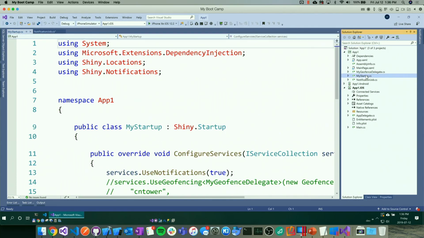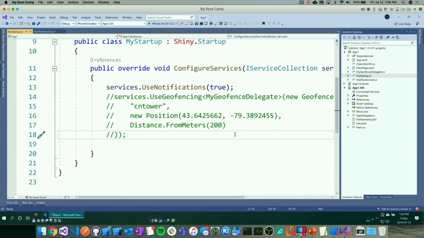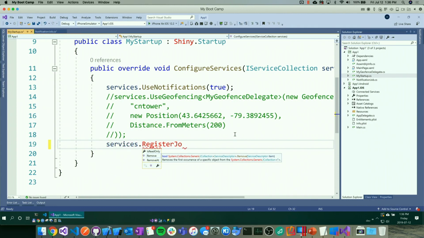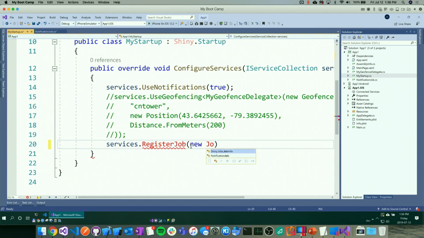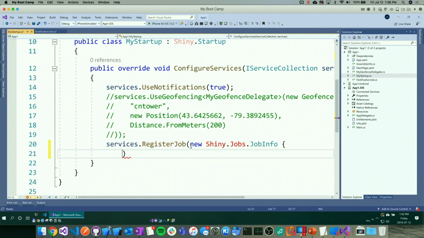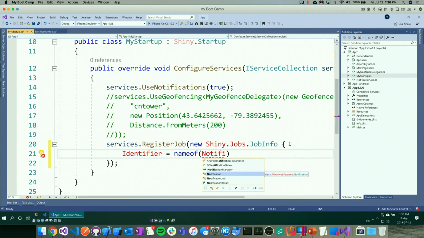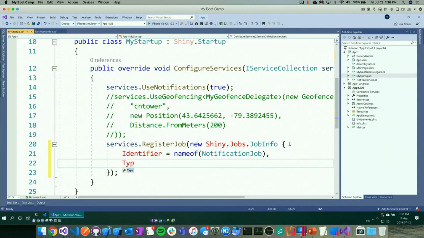So we're going to actually wire in this guy as well. So this is a job I want to always run. Register job. And we'll do new job info. And we'll give it a name. We have to identify our job. So this was called notification job. We have to say the type of the job. It's a bit repetitive, I know. And I'll explain that why in a minute.